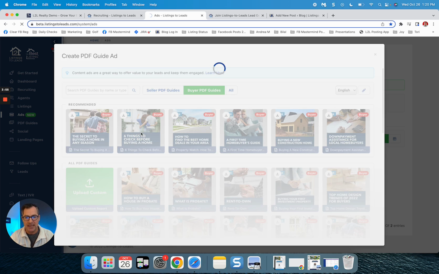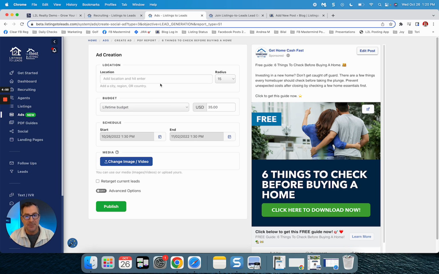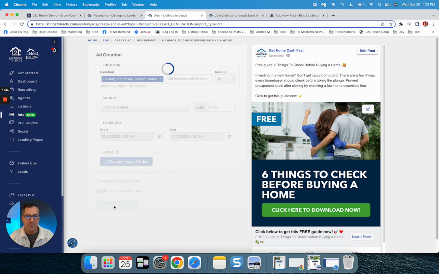Click create ad. And for the PDF guides, these are all available in English and Spanish. So for a PDF guide, I'm just going to type in my area. And again, special housing ad category. The budget is editable, start end date editable. Again, I can add a video, I can retarget. I've got a lot of advanced options that 99% of people don't need to worry about. But again, click publish. And this ad will now be sent to Facebook for review.